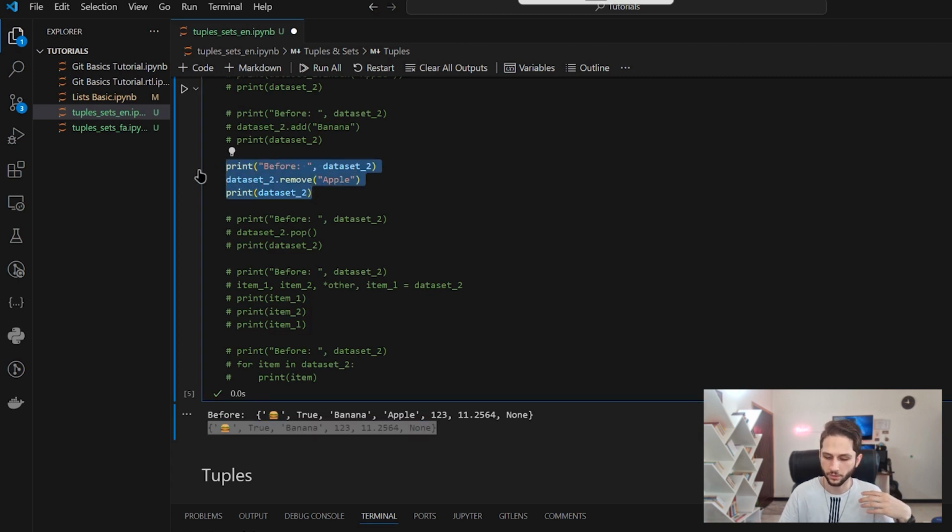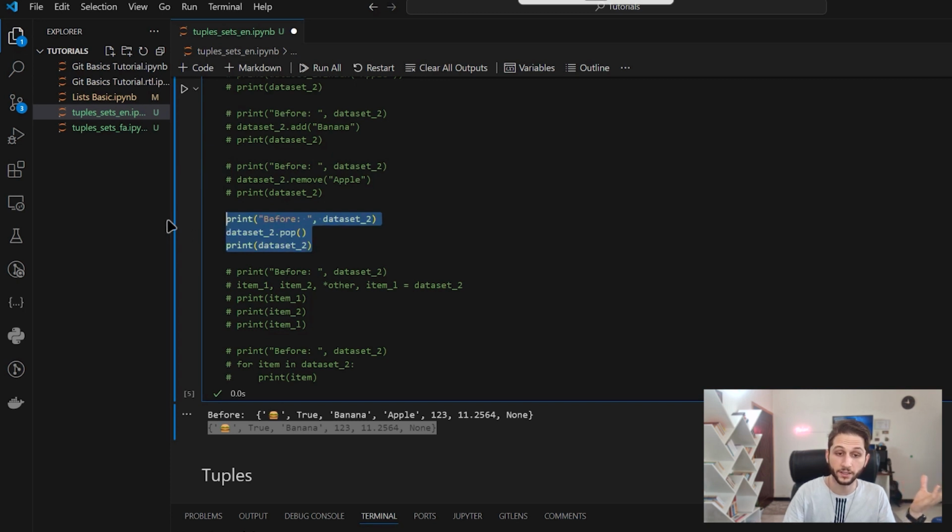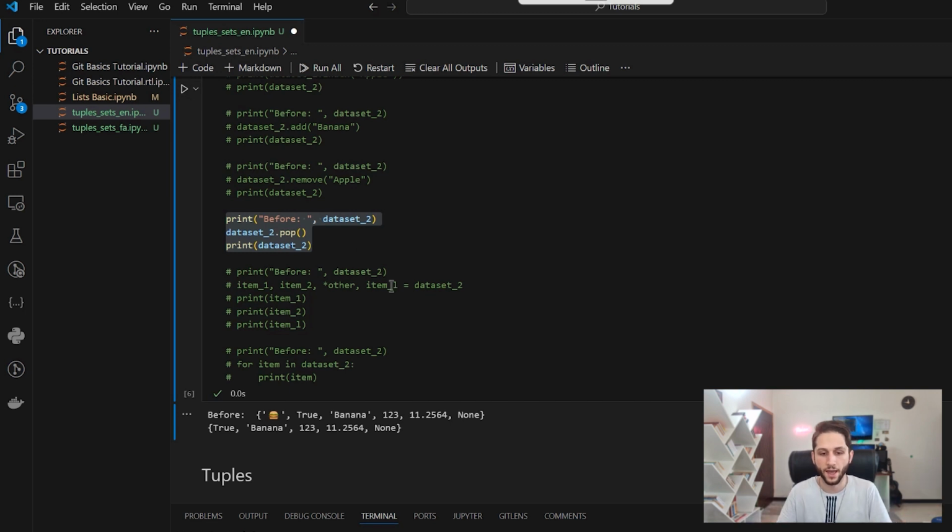And as you can guess, the pop method that we had in lists does something here. That is popping something out of this, let's say, set. As you can see, there's no hamburger in the after version of our data set.